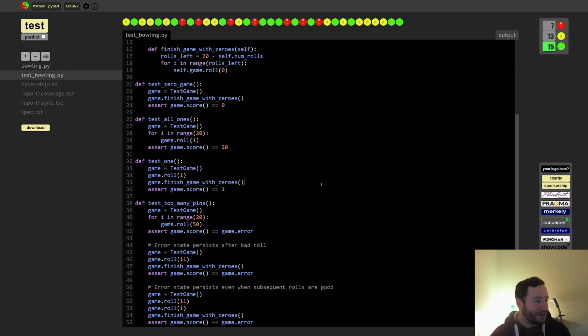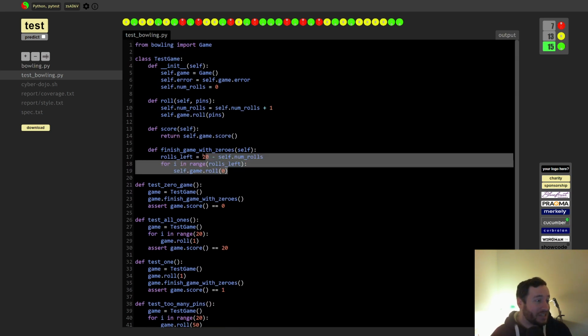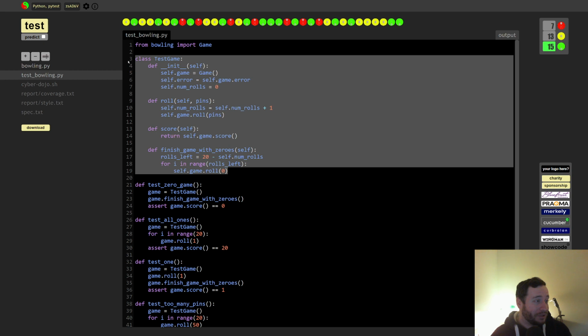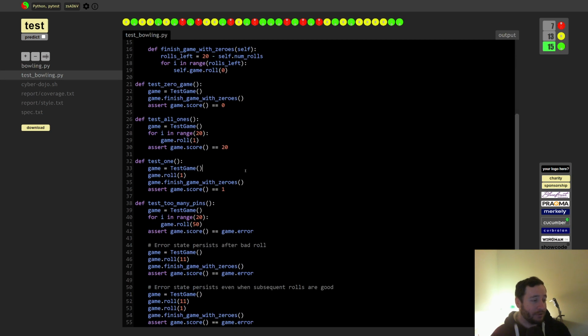So are the tests better now? Maybe. It's subjective, I suppose. Is there value in turning this into a subclass? Maybe not. Let's leave it for now. We can always change it later.